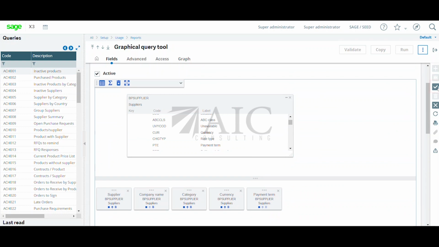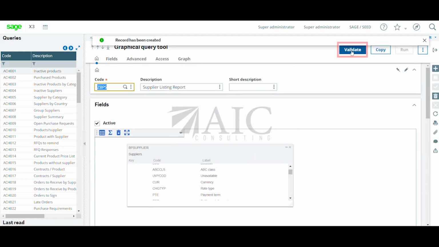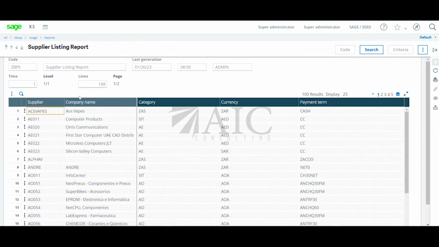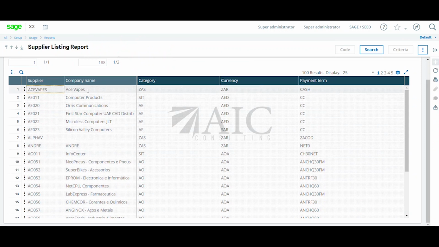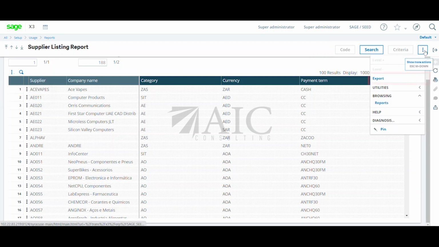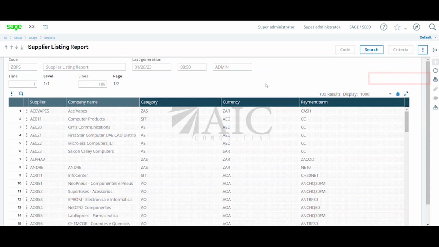What I will do now is click on create, and then click on validate. Now the report is validated and I can run the report. I'm going to click on search, and you can see this report appears here. It's sorted by company name. These are the fields. Currently it's displaying only 25 results. If I wanted to display more results, I can click 1000. If I want to export this to Excel, I have the option to export from here, clicking Excel export, and I can also export it from here, whichever way you're comfortable with.